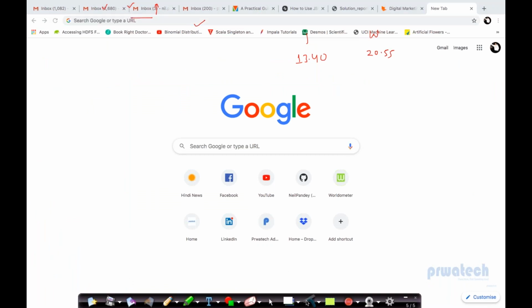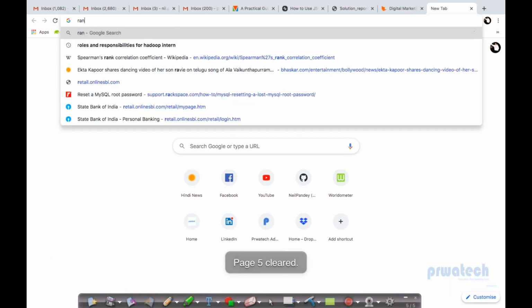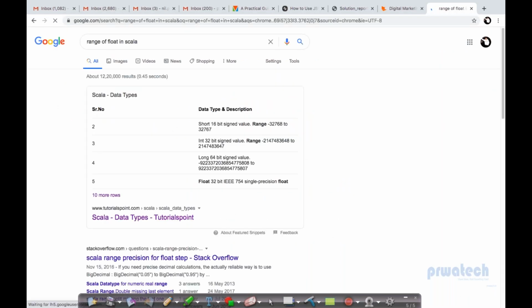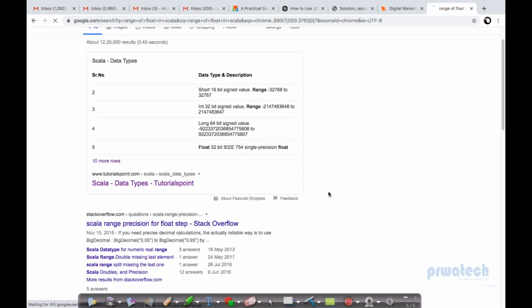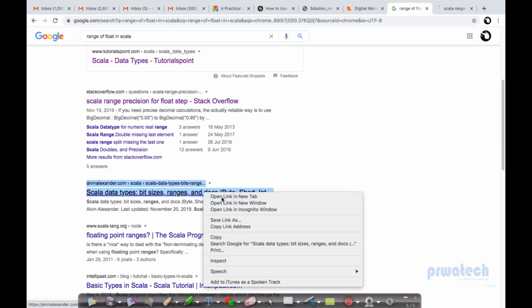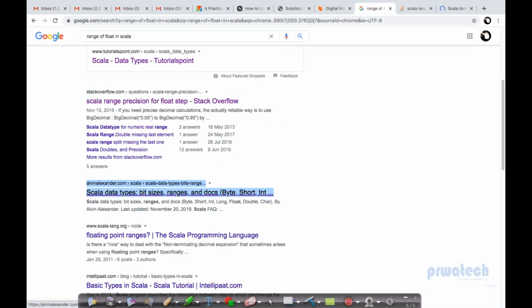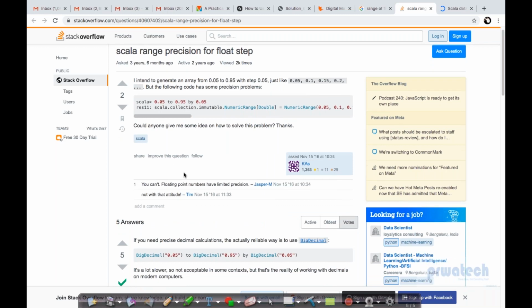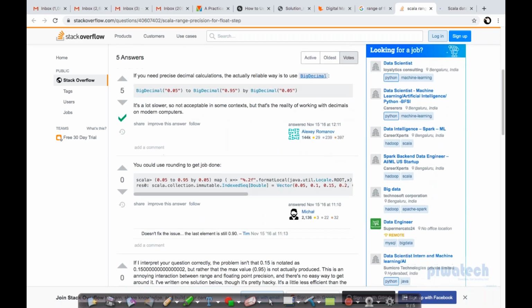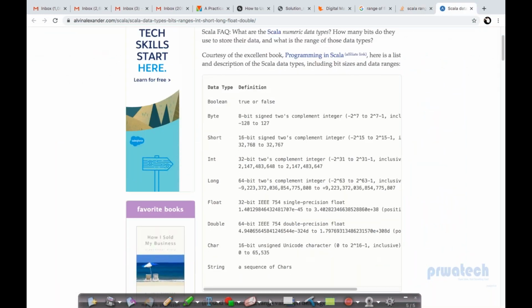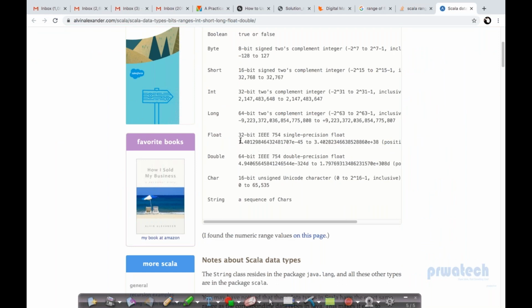So instead of doing trial and error, you can search the range of float in Scala. It's a typical math number. You cannot remember this. Scala range, or Alvin Alexander. You guys can read this. This is the book. So 0.5 to 0.05. This is the sign. For float, you can have 32-bit IEEE 1.40. So these are the ranges which you can take up.